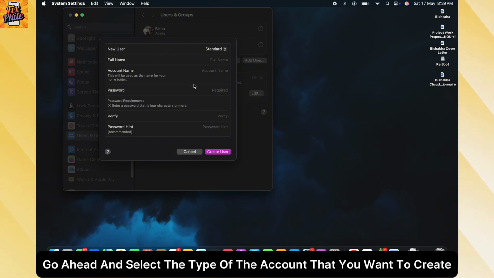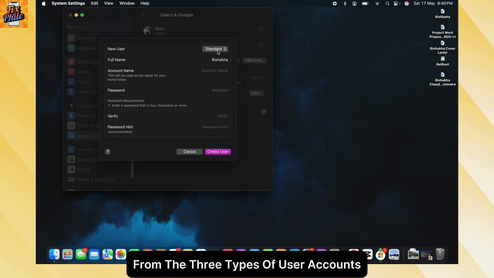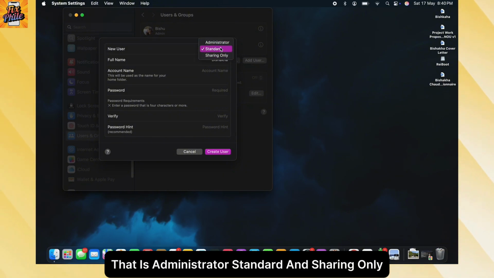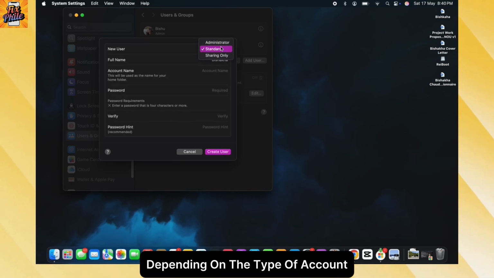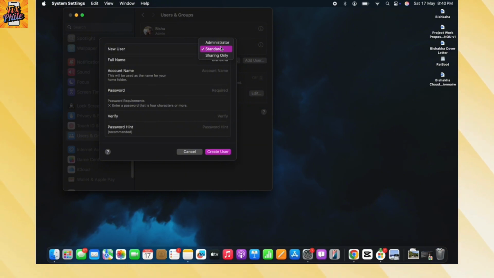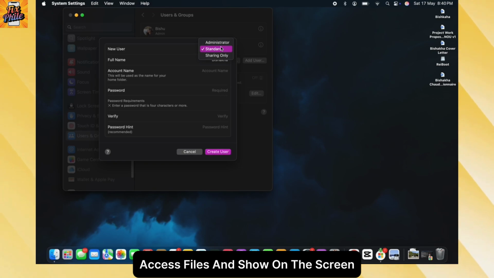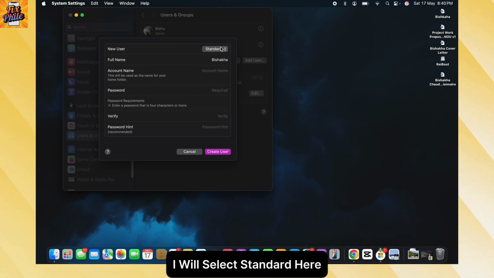So further go ahead and select the type of the account that you want to create from the three types of user accounts, that is administrator, standard, and sharing only. Depending on the type of account the user has permission to install apps, make system changes, manage users, access files, and show on the screen. I will select standard here.